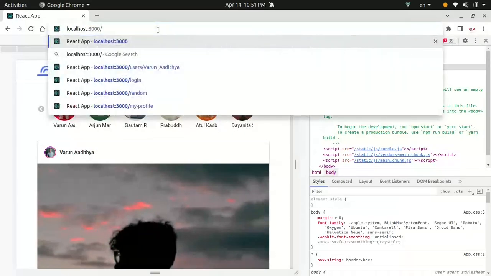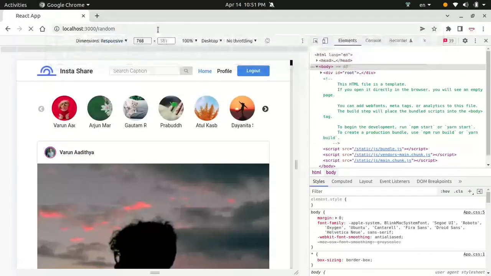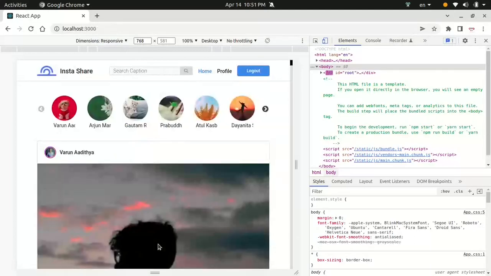Say in case the user tries to access an invalid route, like random. Okay, we'll get the page not found. We don't have a route called random, so we get a page not found. Also we have a button with it. We'll get redirected to the home page on clicking it. So this is the overall working of the InstaShare application.